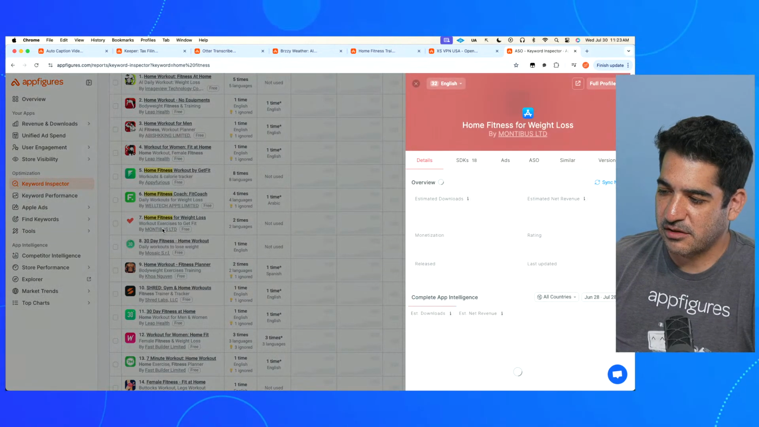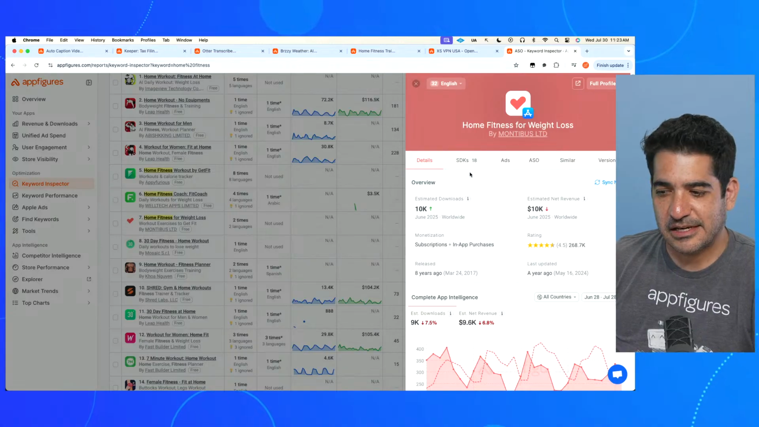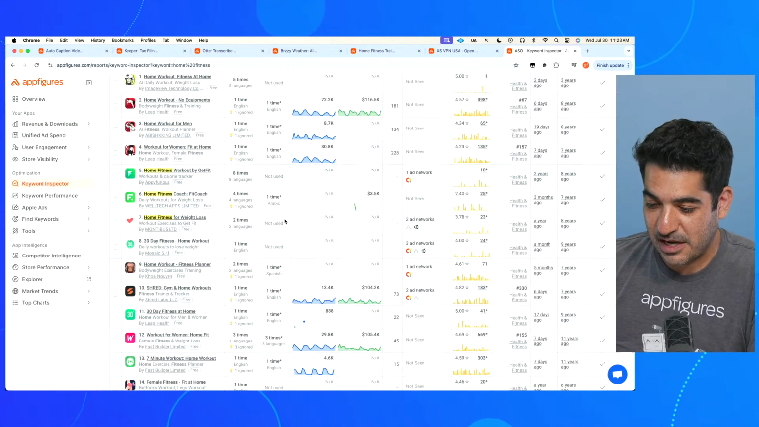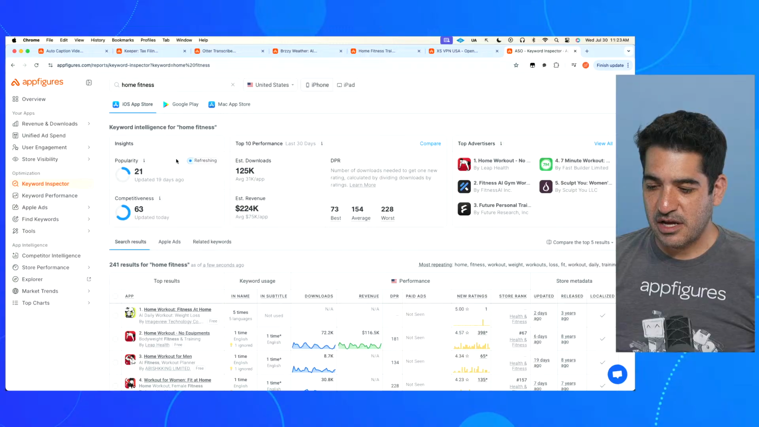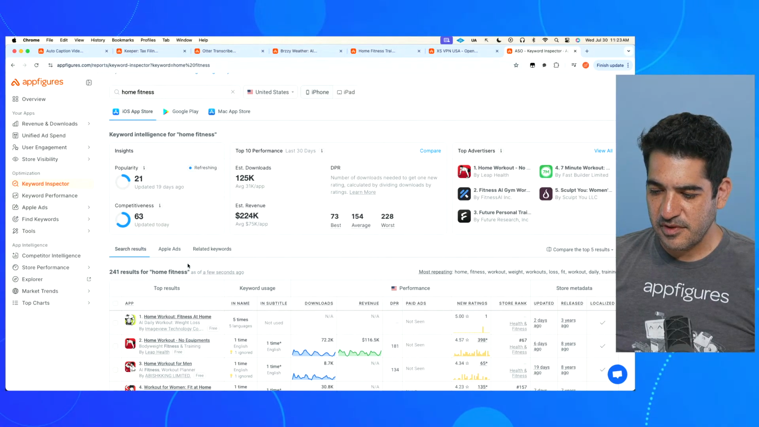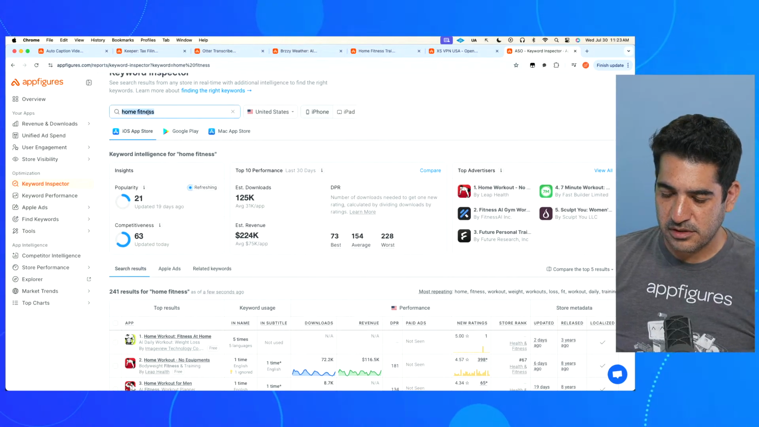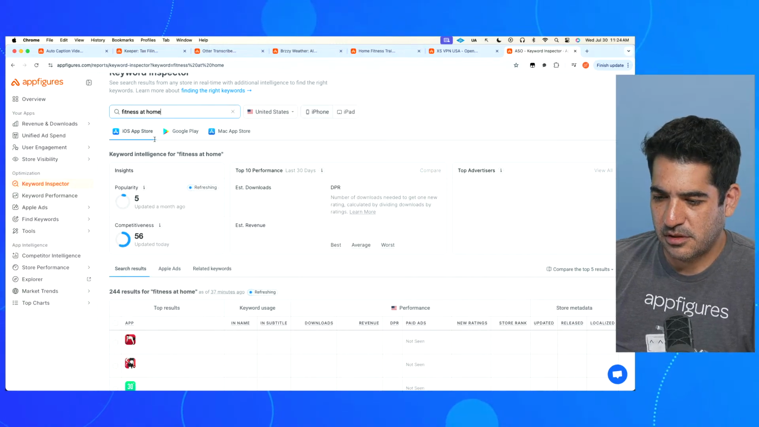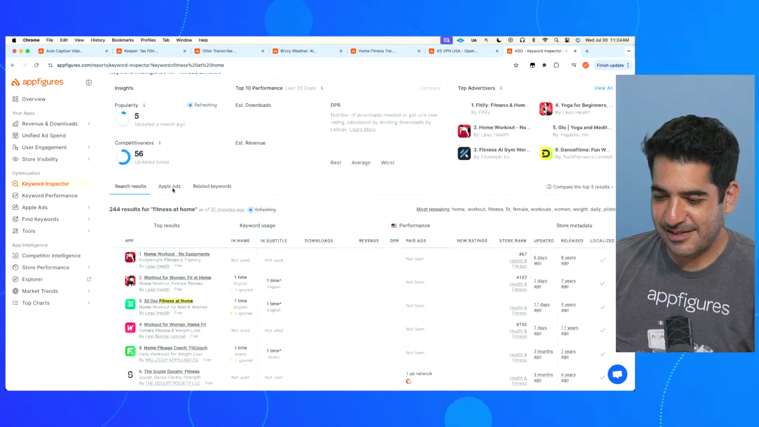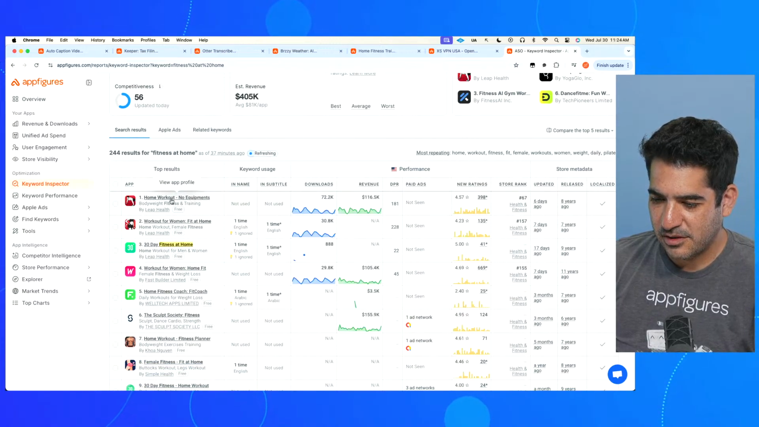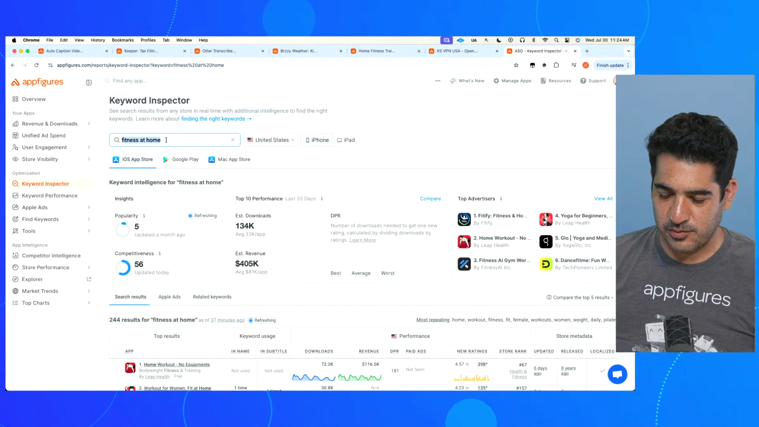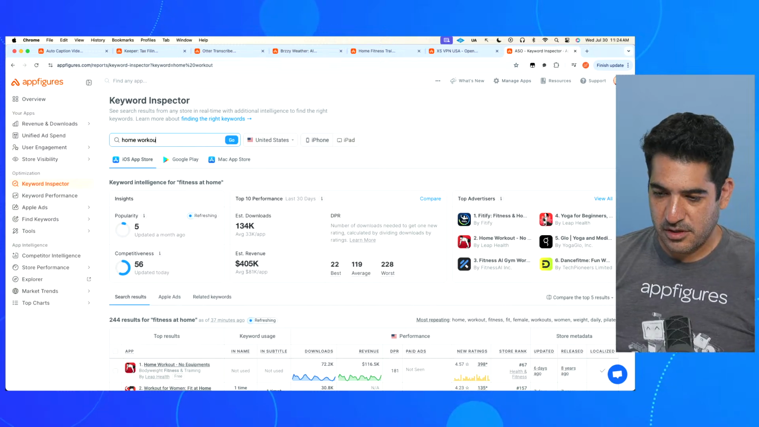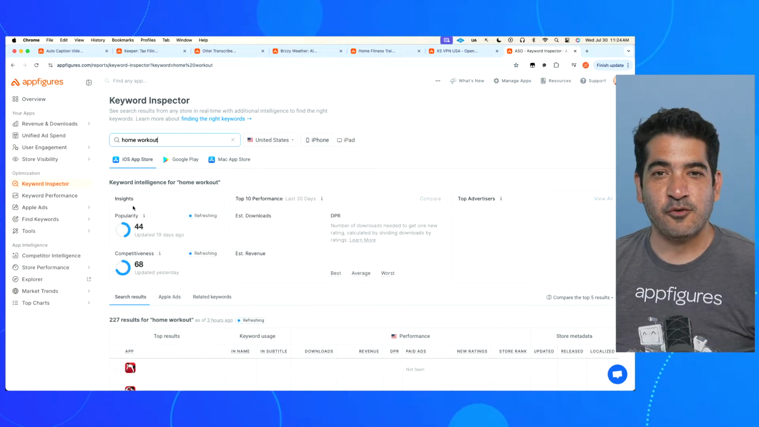Oh, hey, this is a check that kind of looks like a heart. That's kind of nice. I thought this was the app we were looking at, but it is not. So there's a lot going on. Let's see, fitness at home. Fitness at home. That's a 5. That's unbelievable. Home workout. Maybe fitness is not a word people are looking for. Okay, a 44. Now we're talking.